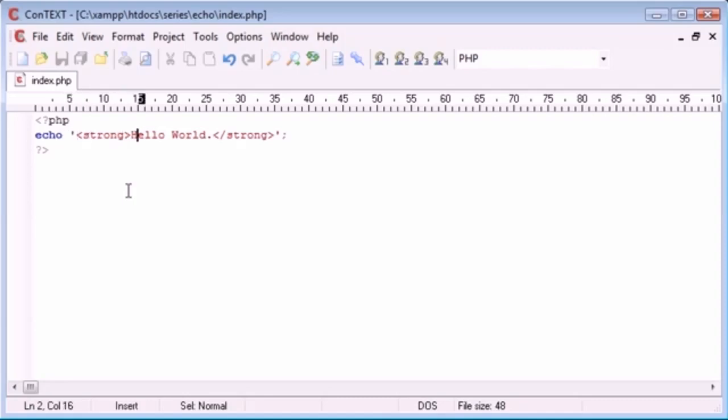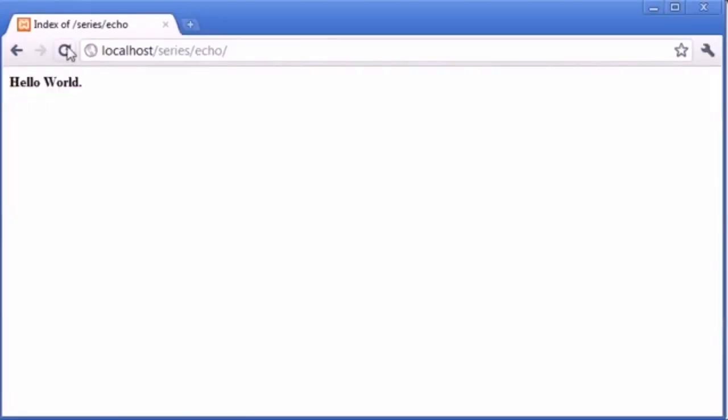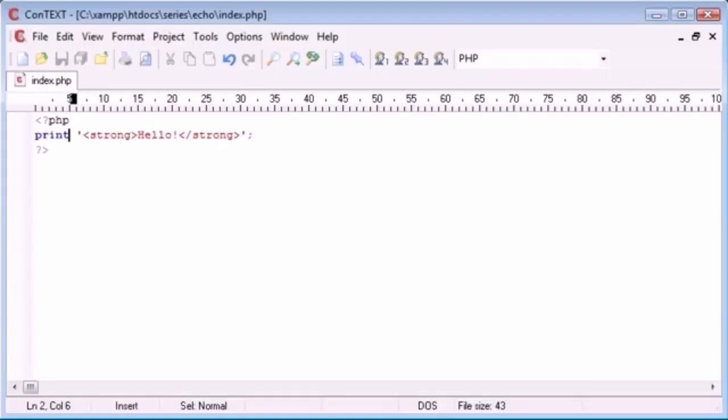Just for the purposes of this tutorial, I'm going to change this text to hello with an exclamation mark. I'm also going to change this to print. You can see my text editor has highlighted this blue again, so we can see that this is a language construct, and it's still valid. However, when we refresh, we get exactly the same result as we do with echo.